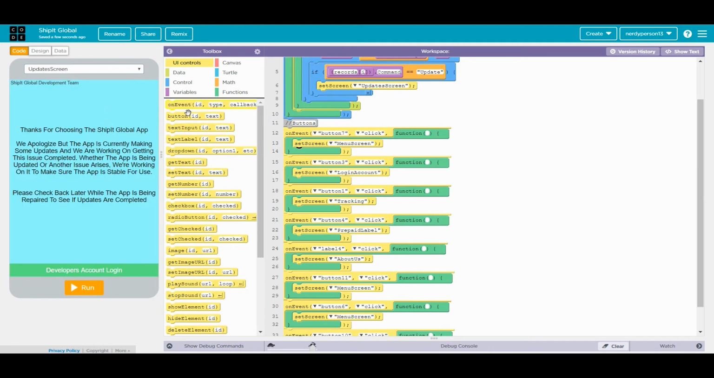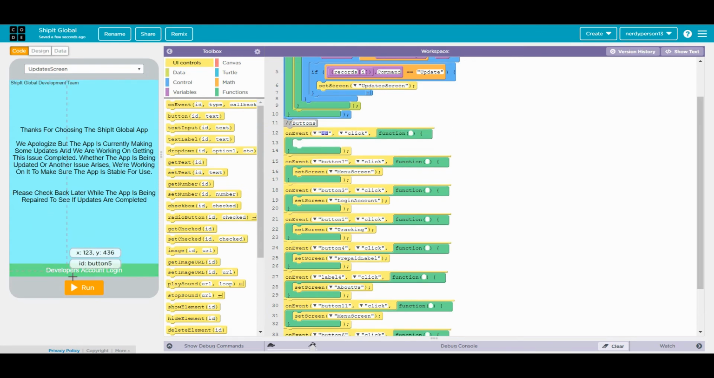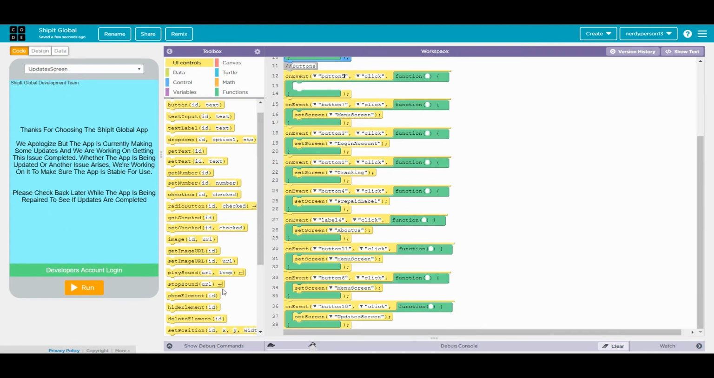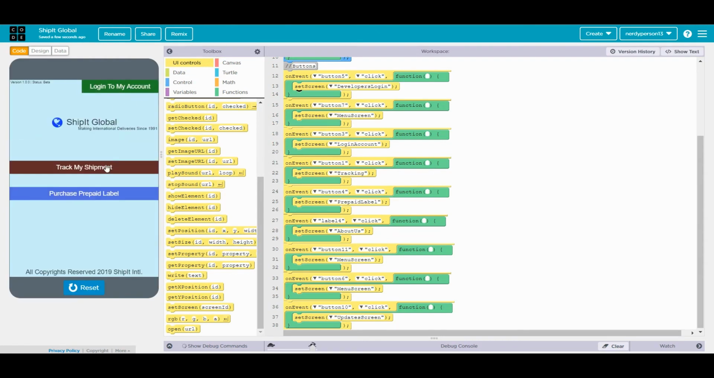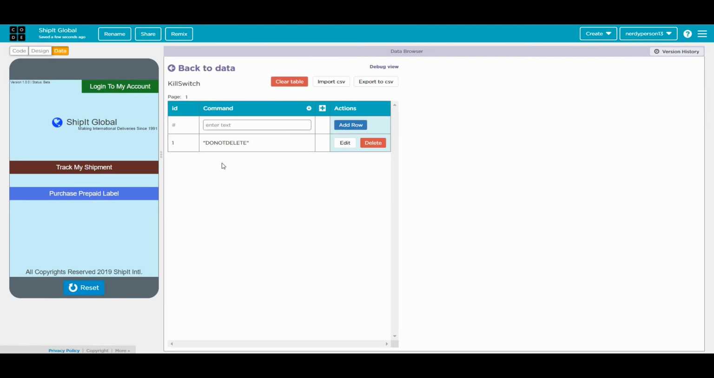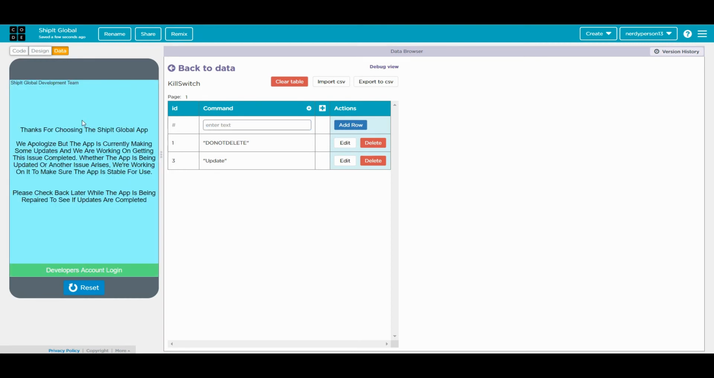I think on the update screen we just need to add this button 5, and we can set that screen going to the developer login. So account, go back, that one you can't. This one can go back when, let's say, there is an update and you're using it. Oh, there's an update. You can go ahead to developer's account login and go back, and you will be back here.